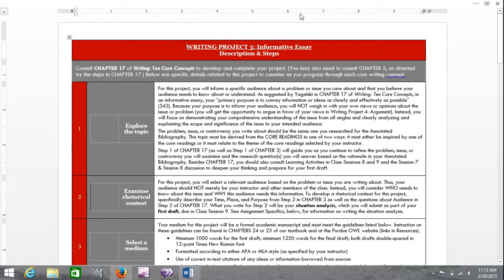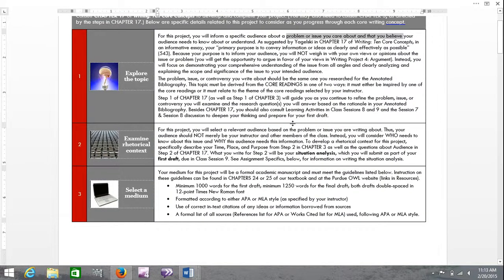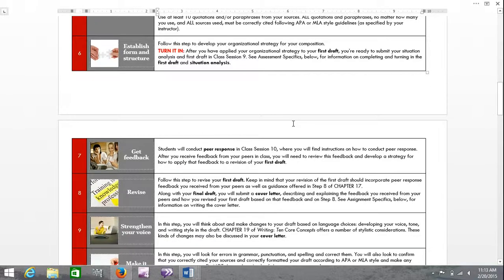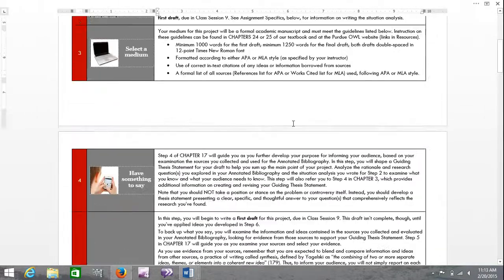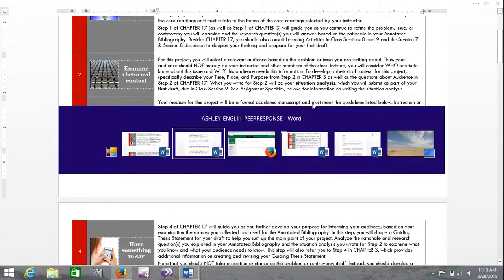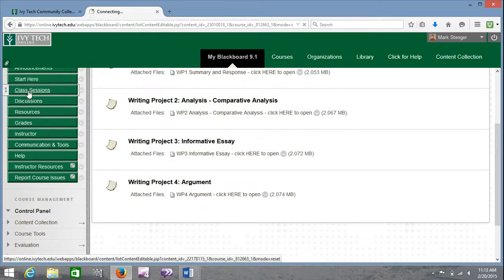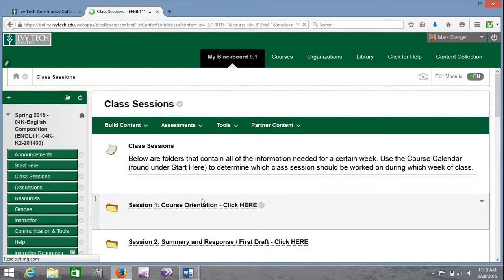This document should look very familiar. For writing Project 3, you're going to write about a problem or an issue you care about. Go ahead and read the rest of this. Steps 1 through 6. I'm going to jump out of this document for just a moment and take you back to class sessions because I want to open up another document related to writing Project 3.